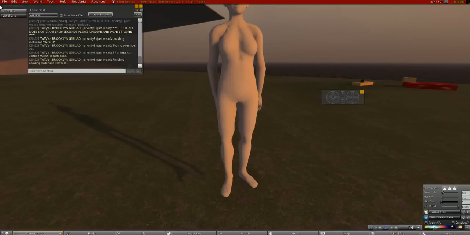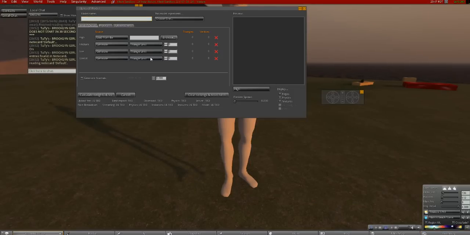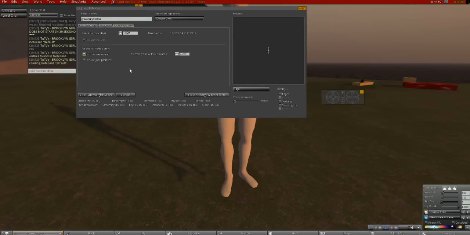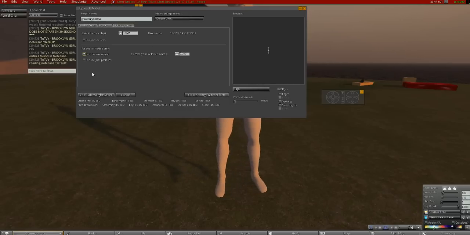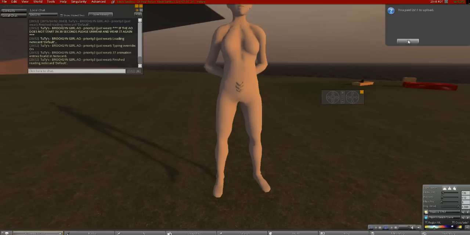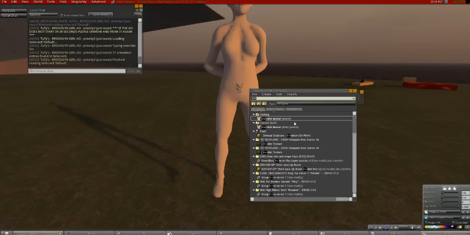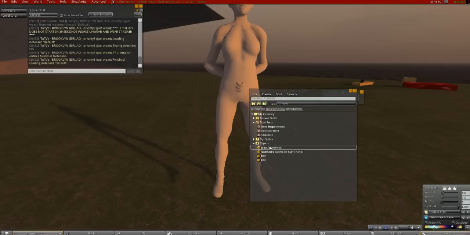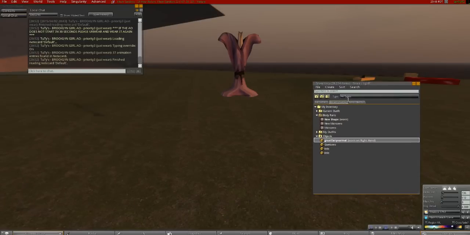So I'm going to close that real quick. Great Fairy. Turn these down to zero, like before. Include skin weight. Because she's a normal and not a big, we don't need the joint position button checked this time around. And import her in.